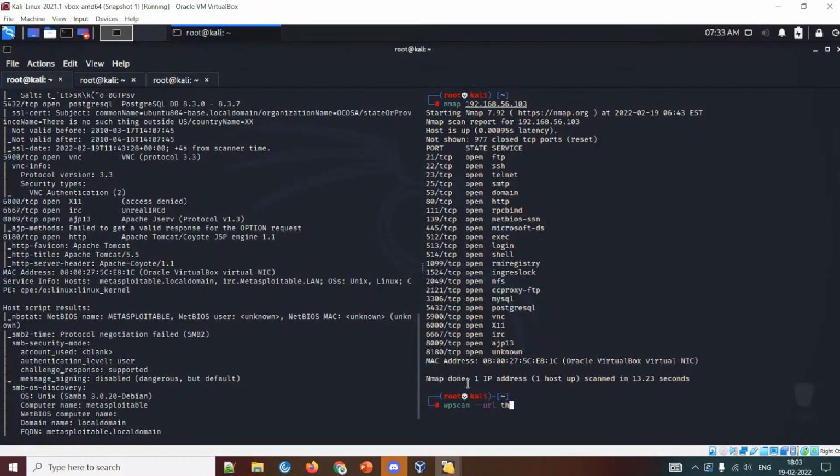Simply give some domain name and enumerate. This is what helps you enumerate and get some usernames of the WordPress login page.